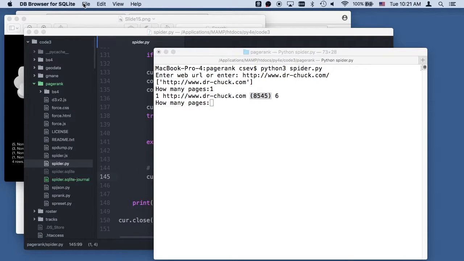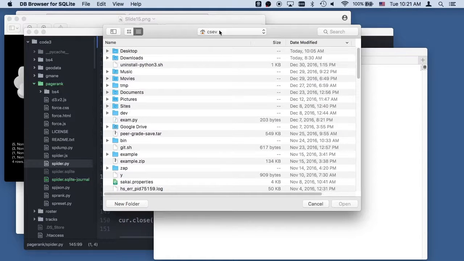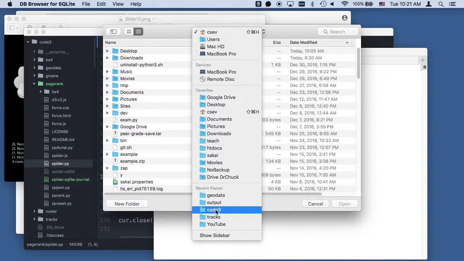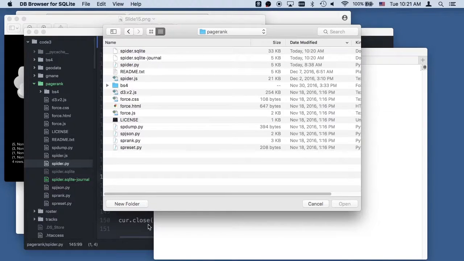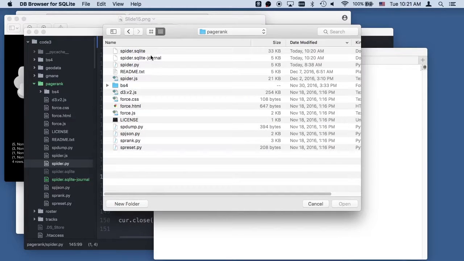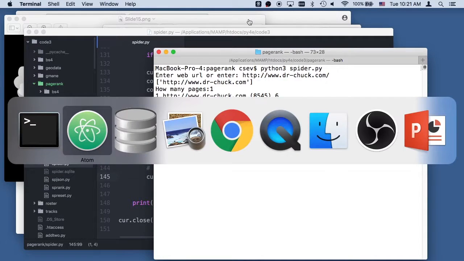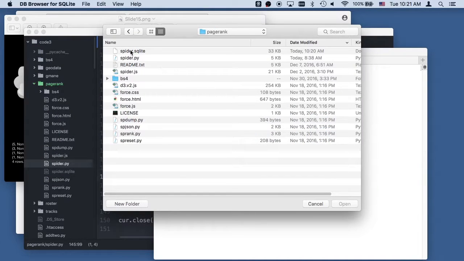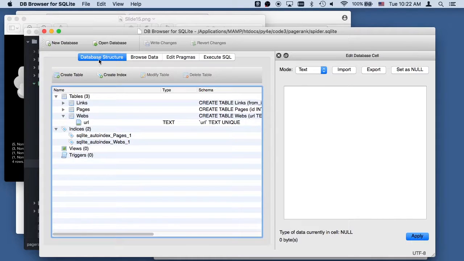So if I go to this and open database, and I go to code 3, and I go to page rank, and I look at this, let me get out so it closes. So notice this SQLite journal. That means it's not done closing, so I'm going to get out of this by pressing enter. And so you'll notice now that that journal file went away. Otherwise, we would not be getting the final data. There we go. Okay, so Webs, let's take a look at the data.